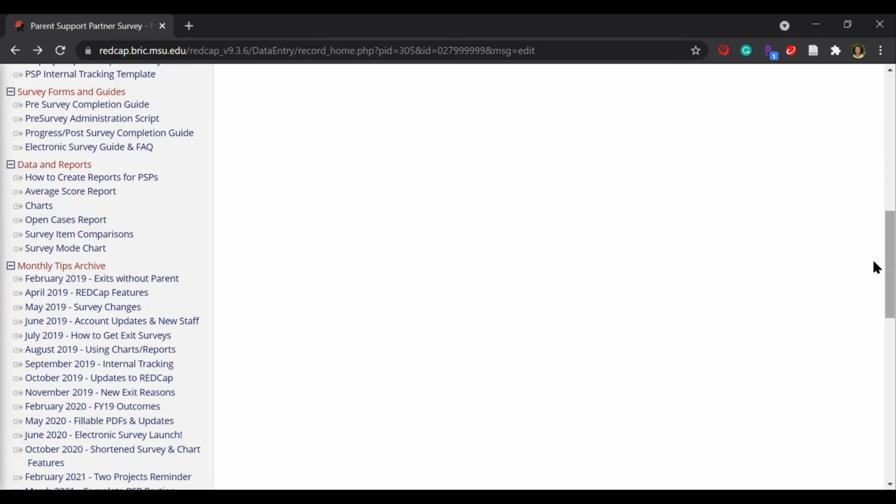Additionally, in the project bookmarks, we have some helpful guides here. So we have some information for PSPs who are just starting, who are meeting with families for the first time and are explaining the survey to them. So we have some scripts and guides to help them along with that. And then we also have some information for our supervisors. So here within the data and reports section, we have some information to help you with tracking your own data.